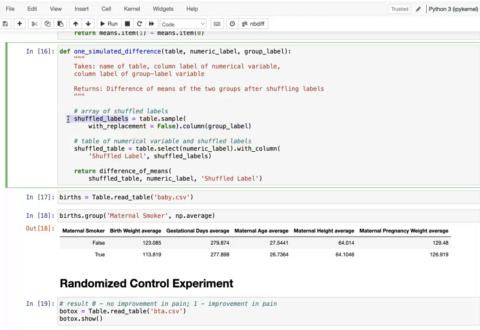Here it's just an array. The array contains the reshuffled labels, so each row has a different group. Then we combine that with our numerical data, adding only the shuffle result. Here is your shuffled label array. So that's our new table: this shuffled table has your numerical data and your shuffled label.